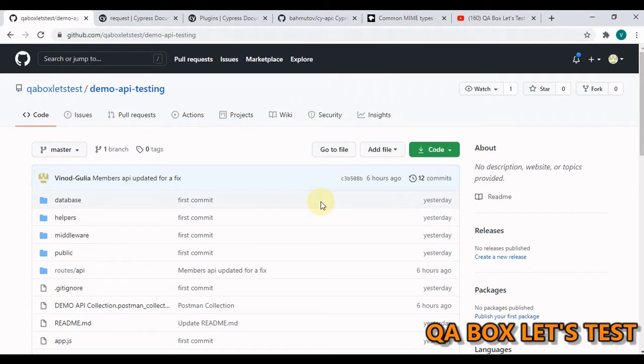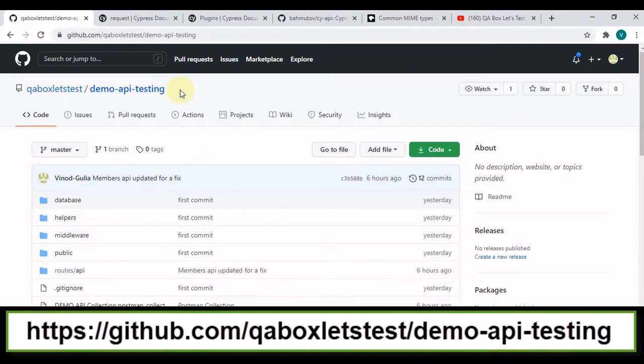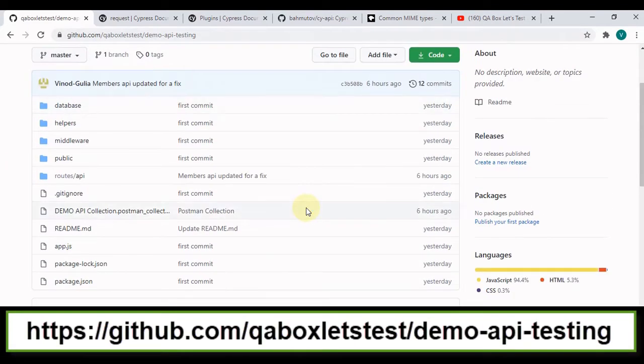So far in this series, we have been automating web applications using Cypress. Now, in this video, we are going to learn how we can do API testing using Cypress only. And for that, I have created this demo API application.